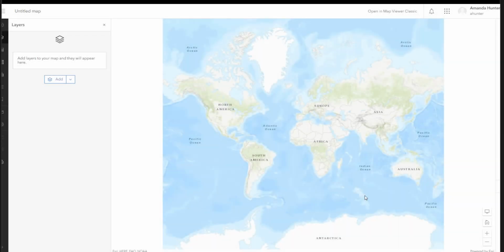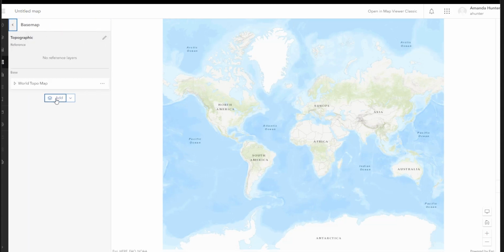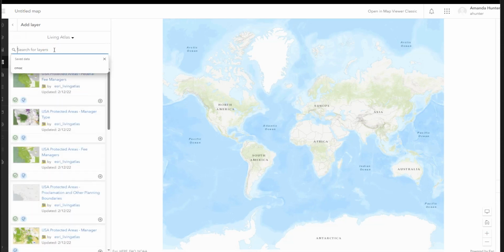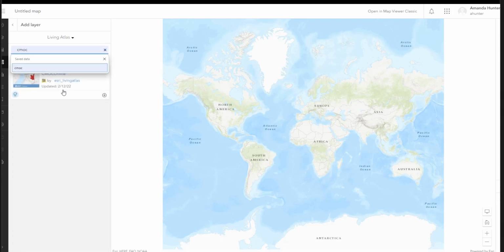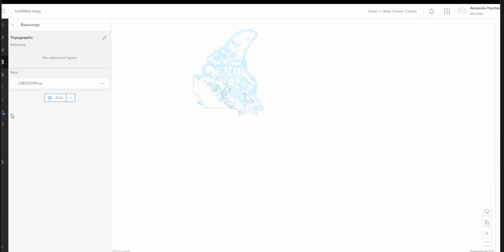There's also an alternative way that we can add the Community Map of Canada offline basemap to our web viewer, and that is via the ArcGIS Living Atlas of the World. So when we go and select Living Atlas, we can then search for the Community Map of Canada offline basemap and then add it to our basemaps. Click the plus button to add it to our basemaps, and then once again, remove the other basemaps that were there as shown in the previous example. Once again, be sure to save your map.